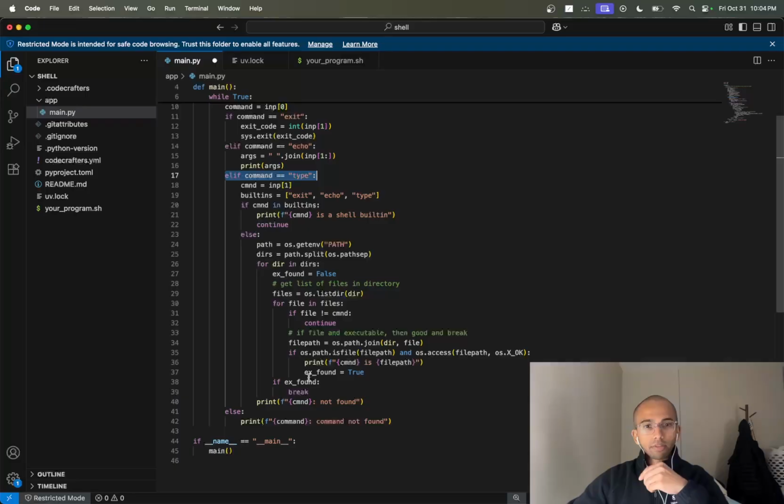So the problem is if I move x found outside, I'm not going to be able to break whenever I find a file that matches the name and is executable and is a regular file. Okay.